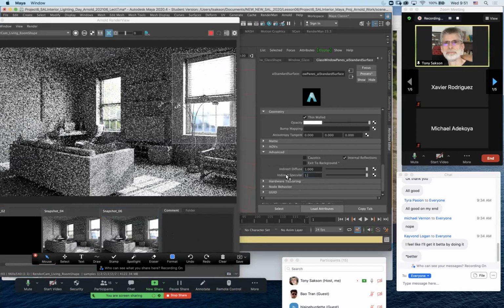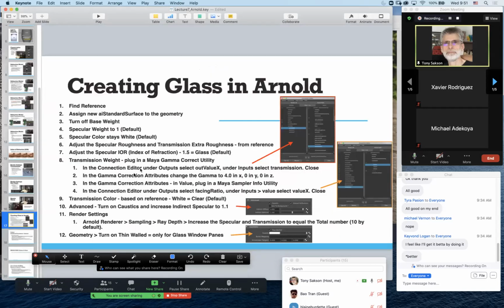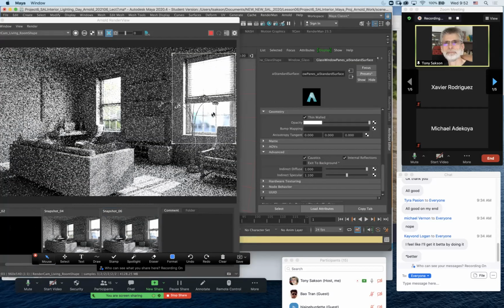Let's go 1.1, which is what we do for glass. Do I notice any difference? Yeah, it's a little brighter with it on. So yeah, we need to do that, but we don't need caustics on. I mean, if you turn it on, nothing bad's going to happen, but you're going to increase the render time for no benefit. So the only thing we didn't do was put in the gamma correct and sampler info. Everything else is pretty much the same. But we get reflections in our windows.